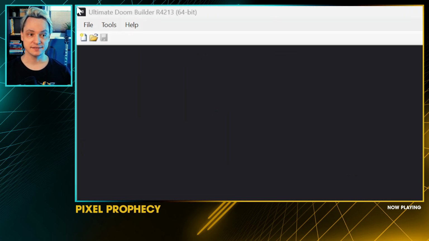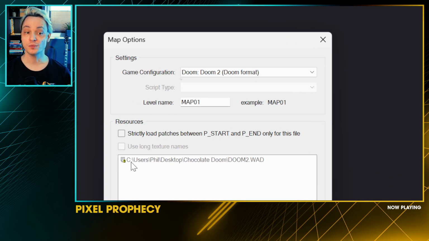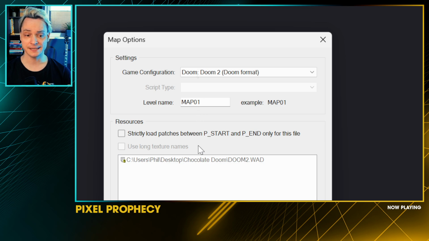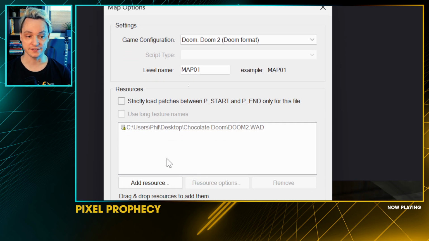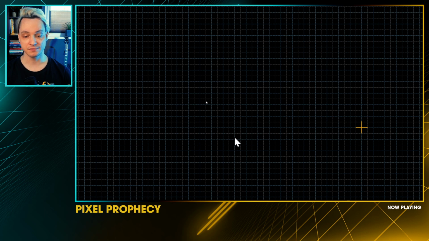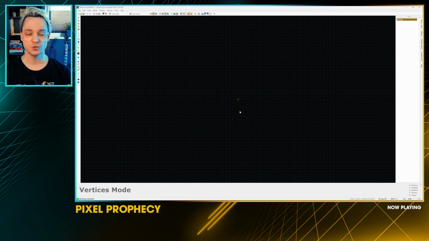To start creating our first map, you guessed it, you select File, New Map, or just hit this icon, and another dialog pops up for the map options. Be sure that for our case, we will be working with the configuration that we just set for Doom 2, and once this is set, you can pretty much leave everything else alone. There in the resources, the Doom 2 WAD should be loaded, and pretty much that is it. If you hit OK, we are here in this editor view.